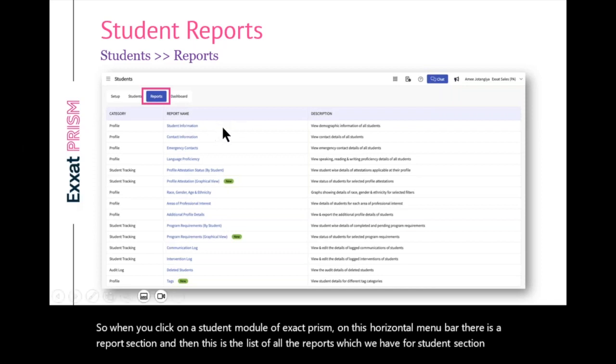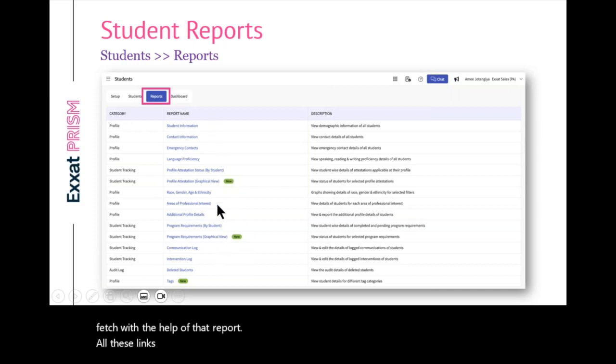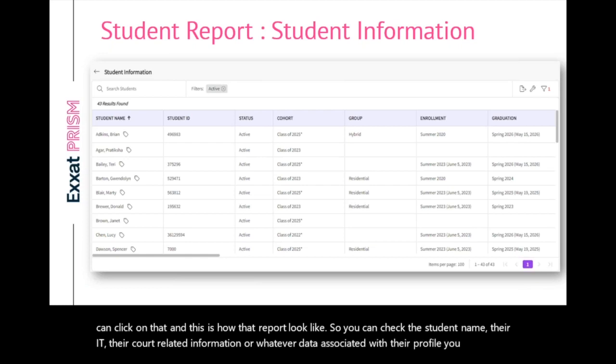Next to the report name, you can also check the description of what kind of information or data you can fetch with the help of that report. All these links are clickable. Let's say you want to access the student information, you can click on that, and this is how that report looks. You can check the student name, their ID, their cohort related information, or whatever data is associated with their profile.